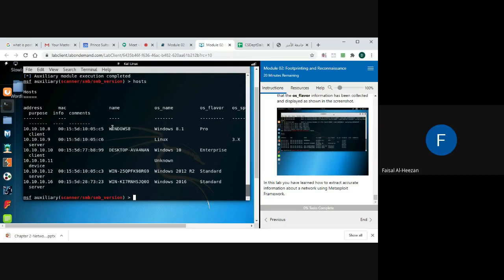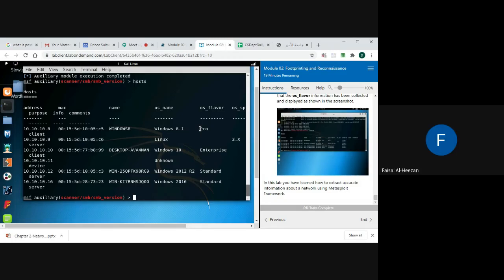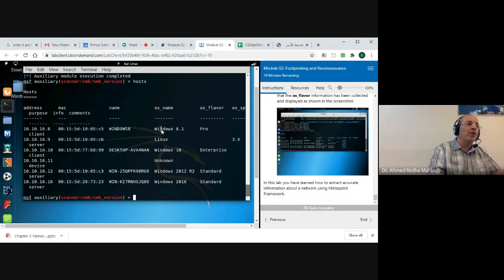Yes, but why will it matter? If it's home or professional, does it matter? Yes, it matters with regard to the vulnerabilities. For instance, let's say the standard edition has an XYZ vulnerability that has been patched in Windows Professional. I see. Okay. So by knowing the flavor of the operating system, you can search online for the vulnerabilities associated with, for instance, the Windows 8 professional edition.